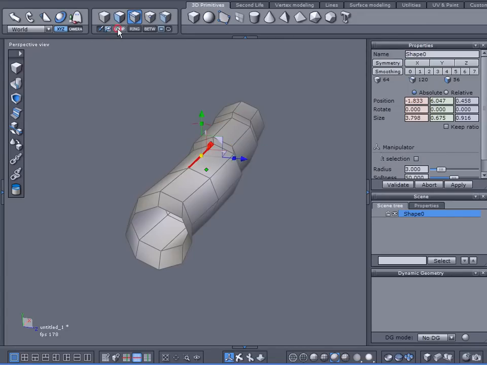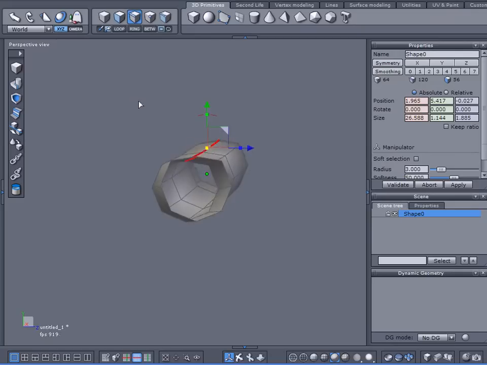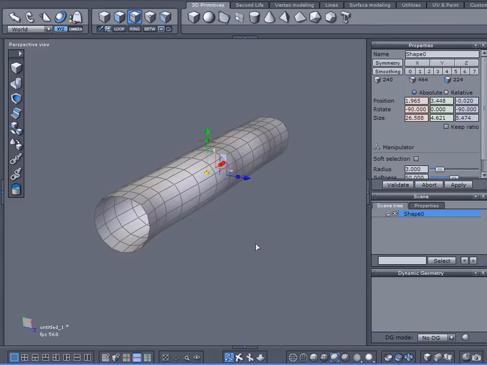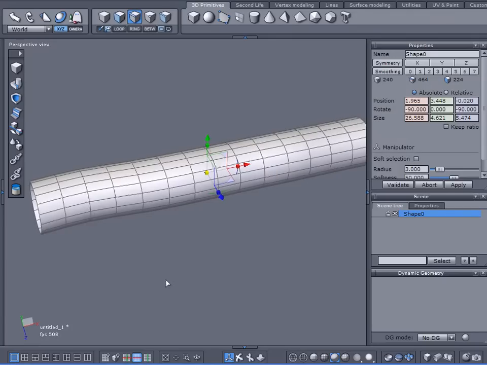So using the loop tool, I added a couple bends to it, and now I'm just going to bring the top down a little bit. And now I will apply one level of smoothing, and let's see how that looks. And I think I'll add a few more little bends to this.